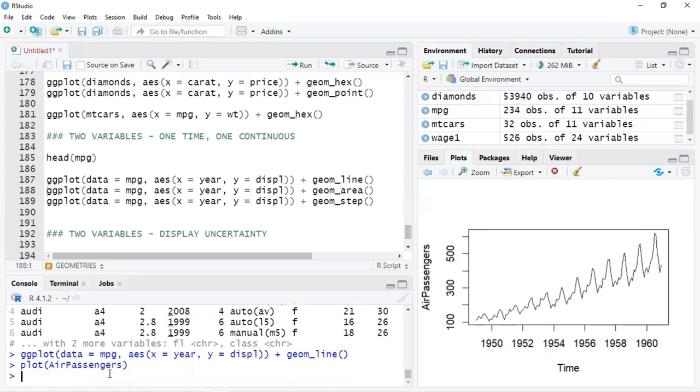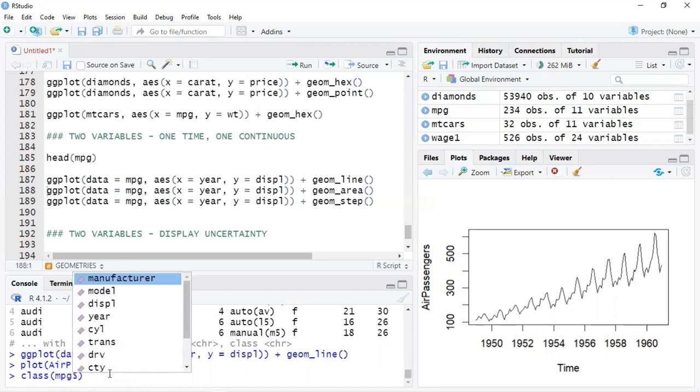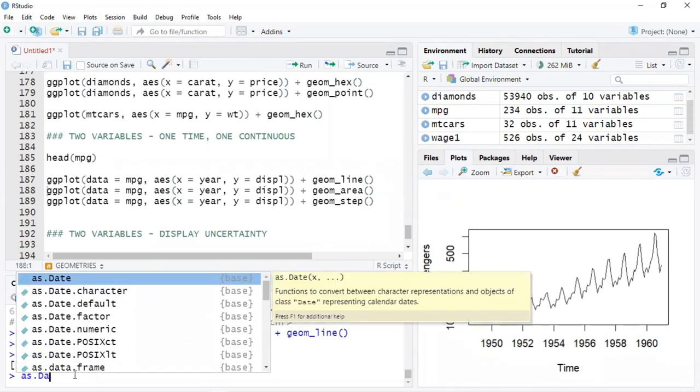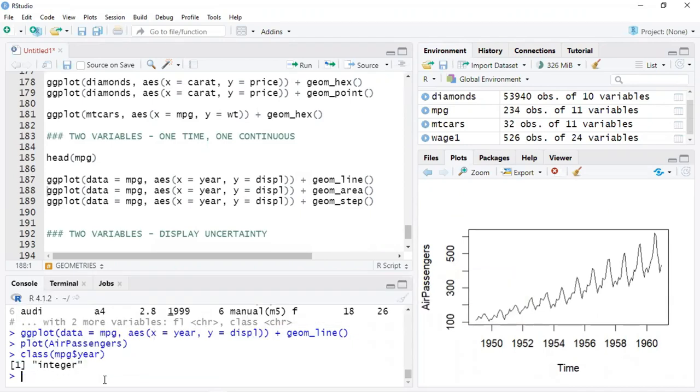Unless, of course, why don't I check the type of data for the year, its class? Because I really don't understand that. It's an integer. Why don't we make it a date component? I think there is an as.Date function, yes? Functions to convert between character representations and objects of class Date representing calendar dates. Okay, I think this might work.